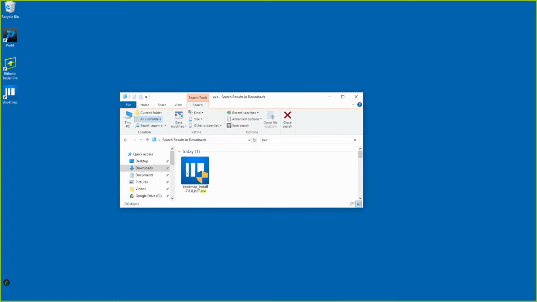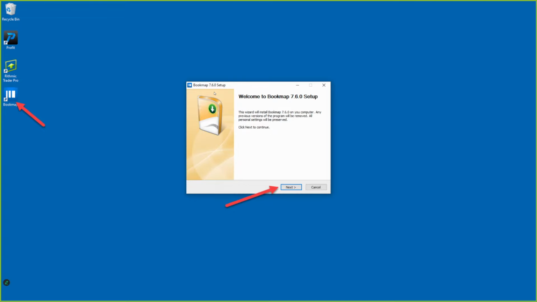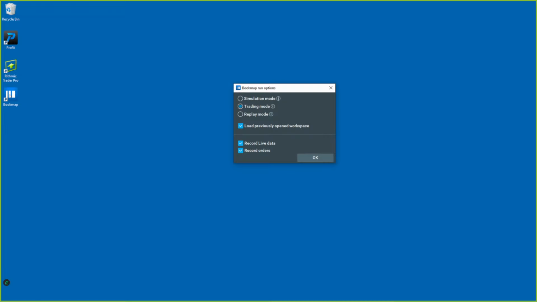Go to where you downloaded it, maybe your downloads folder here, and double click on the icon. That will bring up the wizard, and you will go through the wizard here, and everyone knows how to do this. Once it's installed, it will show up with a desktop icon here, and then we're going to double click on that, and the run options window is what shows up. Okay, so now I'll exit the presentation, or the slides, and we'll go and do this right now.